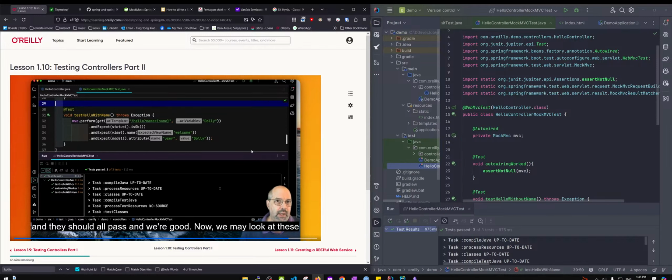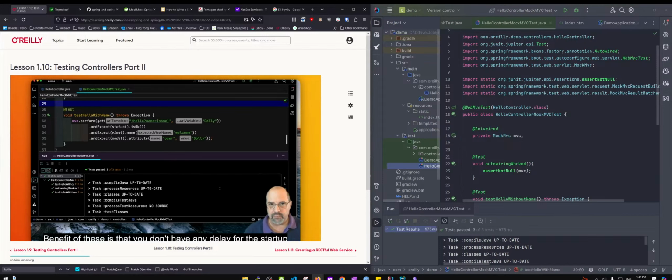We may look at these MockMvc tests a little bit more when we move to our RESTful web service and start getting a little bit more sophisticated. But the real benefit of these is that you don't have any delay for the startup and shutdown of an actual test server. So these are still mocks. I mean, they're still using a mock infrastructure. I'd still call it an integration test because Spring is involved, but it's a lot closer to reality.